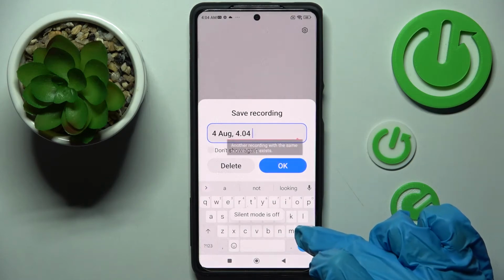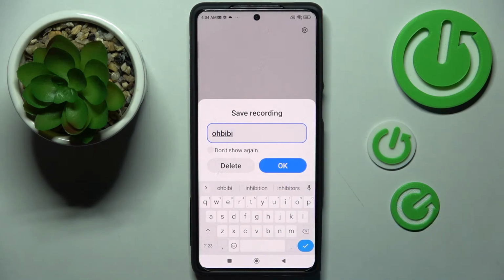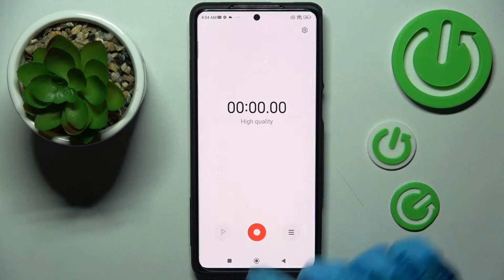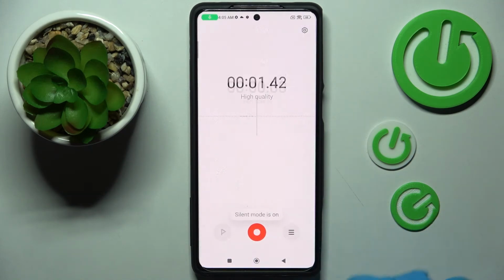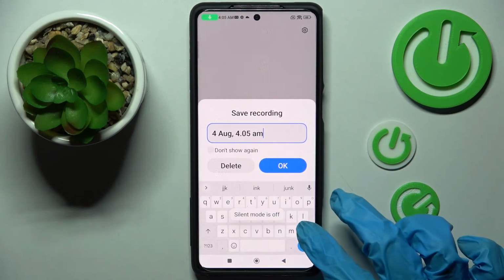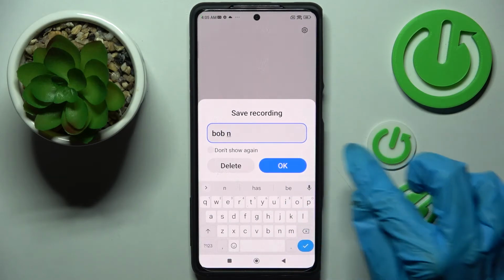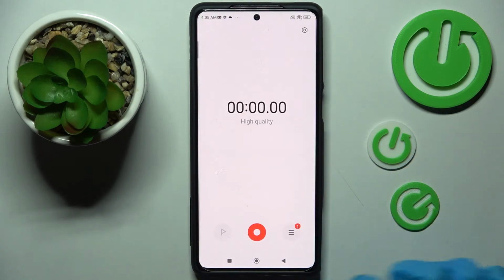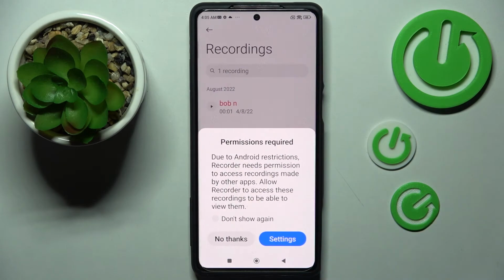Now name your recording however you wish to, and tap on OK, or choose Delete and get rid of it right away. I will go with just some gibberish and click on OK to save mine. Now click on the same right button to access list of all your recordings.